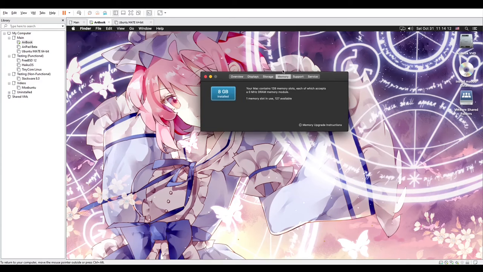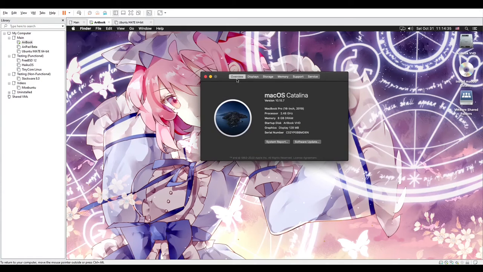The memory panel is always funny. It says I have 128 memory slots, each of which accepts a 0 megahertz DRAM memory module, and there's one memory slot in use, which I just find really amusing because no Mac comes with that, no computer comes with that, but especially not a 16-inch MacBook Pro from last year.